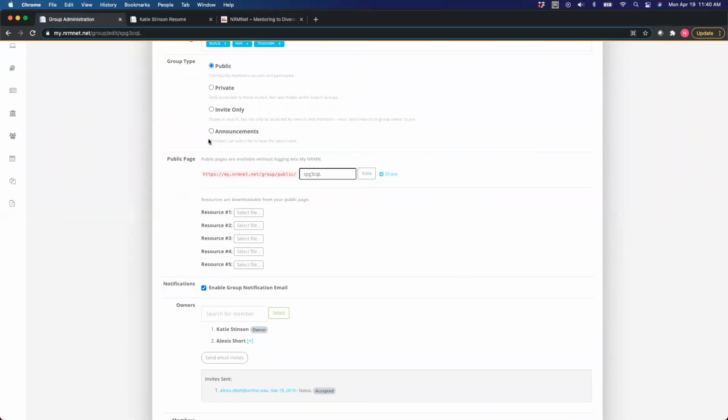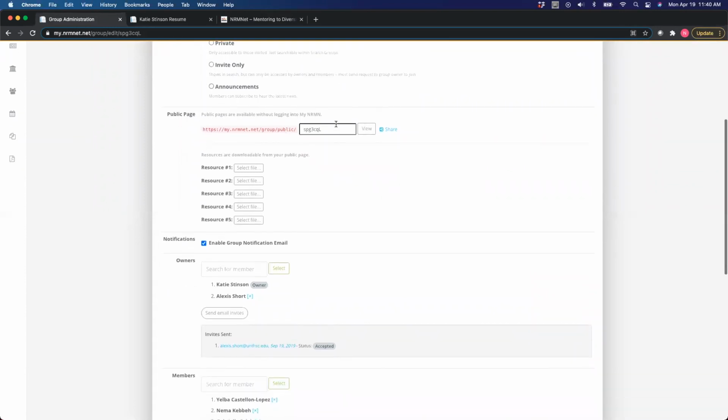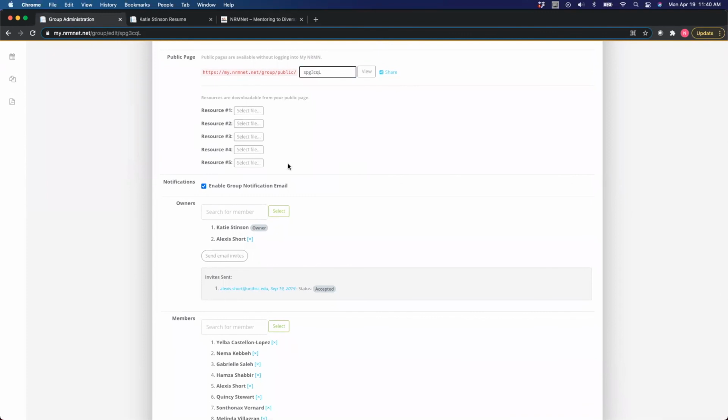And this is very similar to the Facebook fan pages where you can subscribe to the group, but there's no actual interaction with the participants of that group. Every group does also have its own unique URL, and that can actually be customized to match whatever the group is called. You can also go ahead and upload resources. Those will all go into that file section.